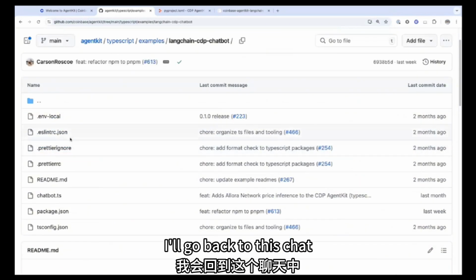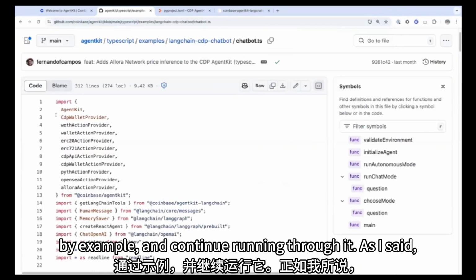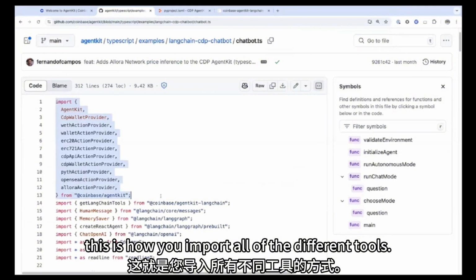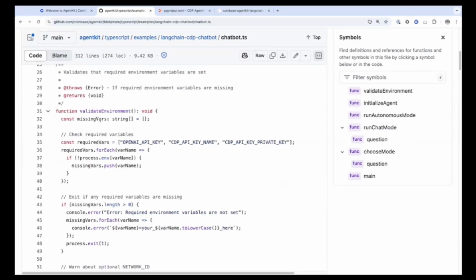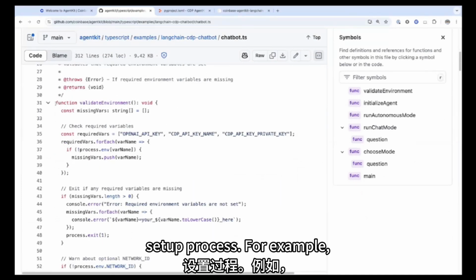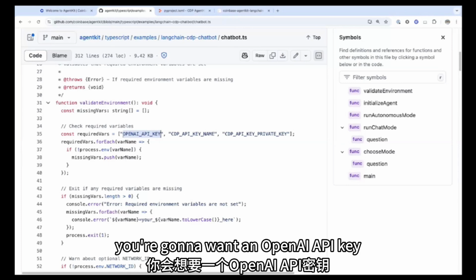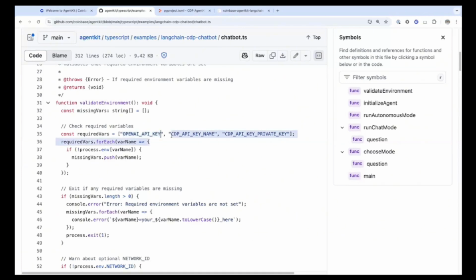So all that being said, I'll go back to this chatbot example and continue running through it. As I said, this is how you import all of the different tools. And you have this import getLangChainTools here as well. A lot of this is just general setup process. For example, you're going to want an OpenAI API key, which you can get from their website. You're going to want a CDP API key and private key.